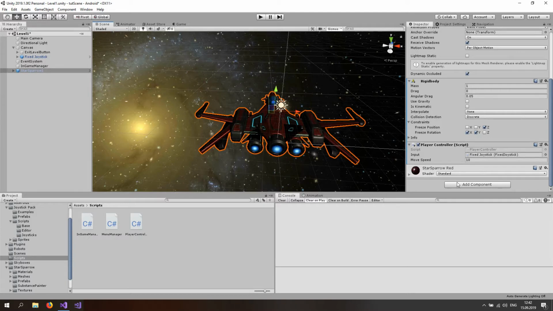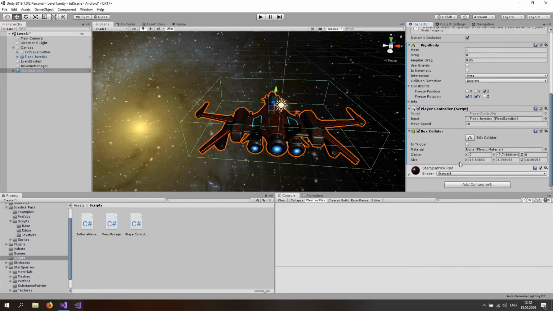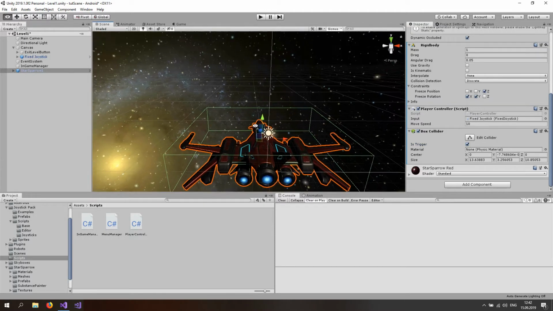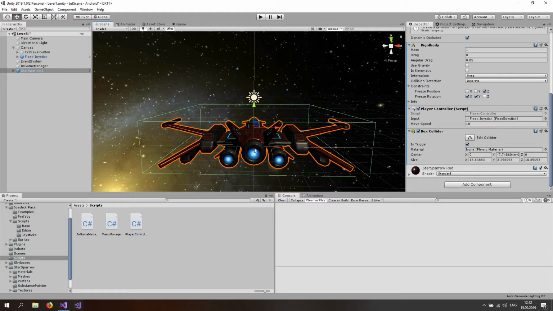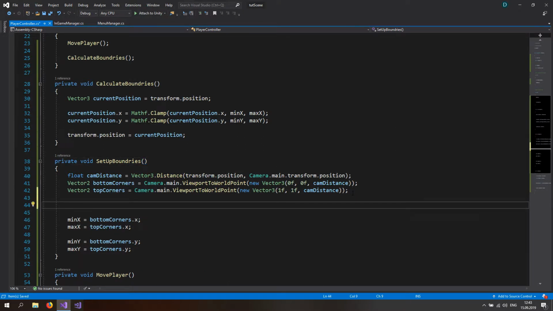screen. So let's just add a box collider to it right here and add a box collider to the Star Sparrow 1 and make it a trigger, so it doesn't really matter because it's just not going to be a collider. And in the script, we actually can get the sizes of this game object right now through the box collider. So go back to Visual Studio and the SetupBoundaries function.